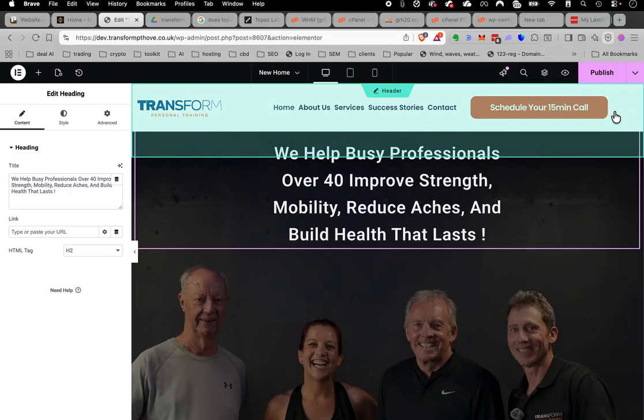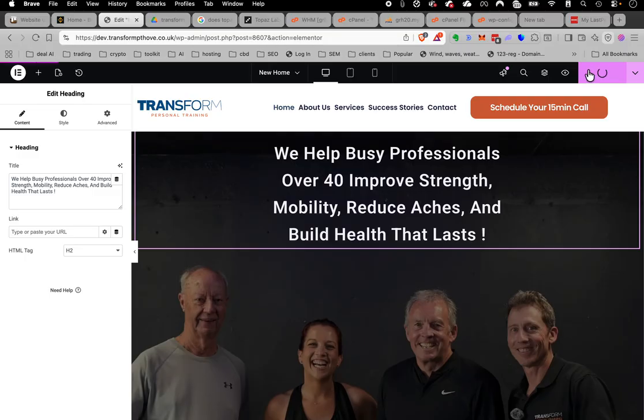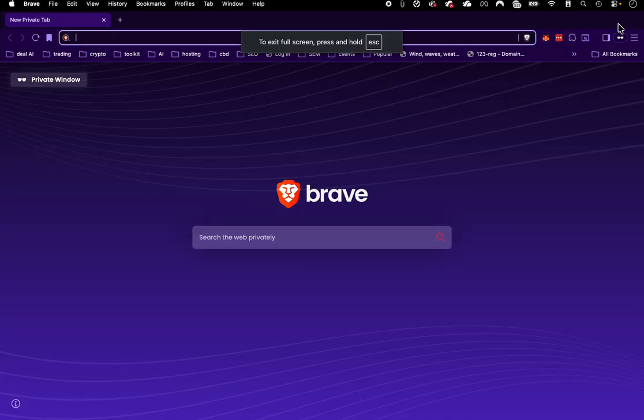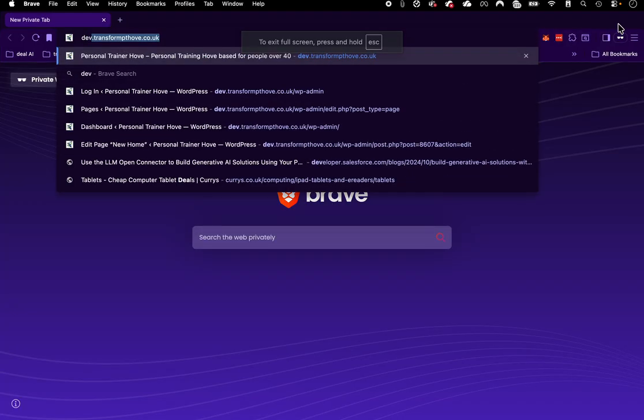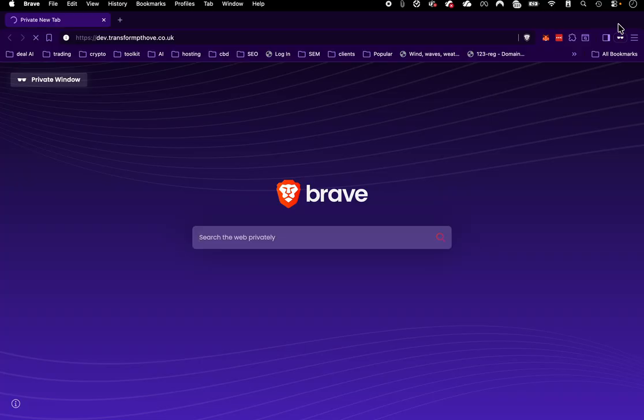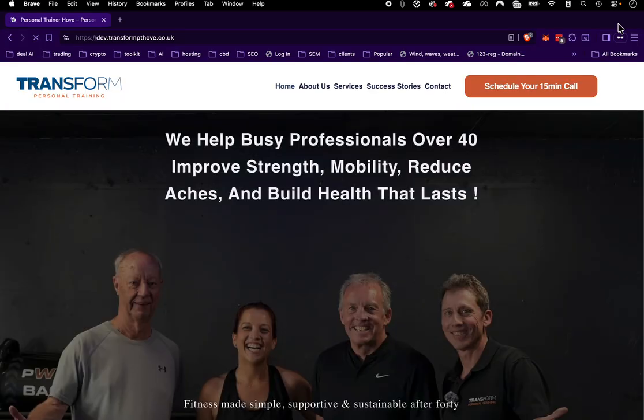I click publish, and then when that is completed, you'll notice the publish button can't be clicked anymore, and it's changed to a grey background. And if I go into incognito and put in dev, the exclamation mark is added.